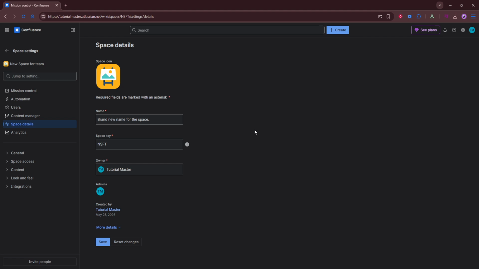That's it. You've opened the space, confirmed permission, navigated to space settings, adjusted the space details, edited and saved the name, and verified the change.